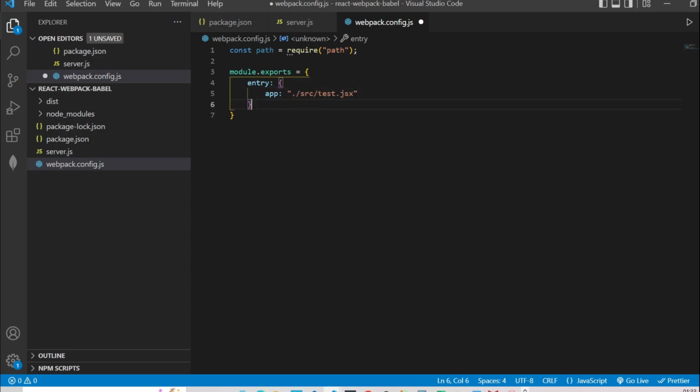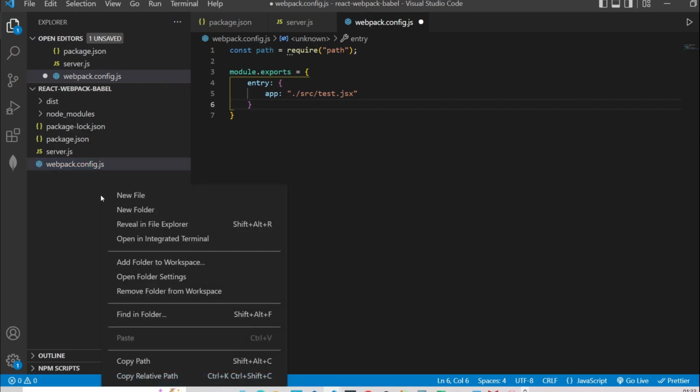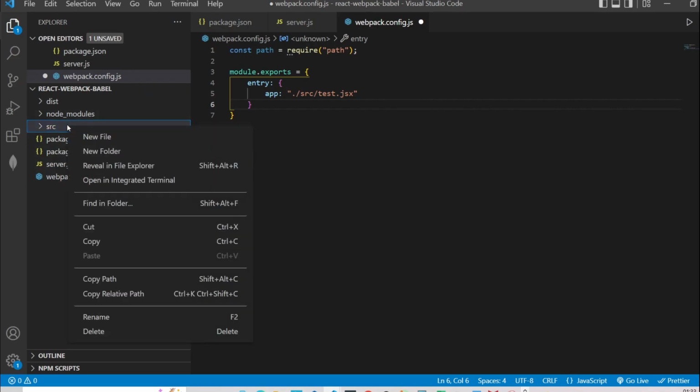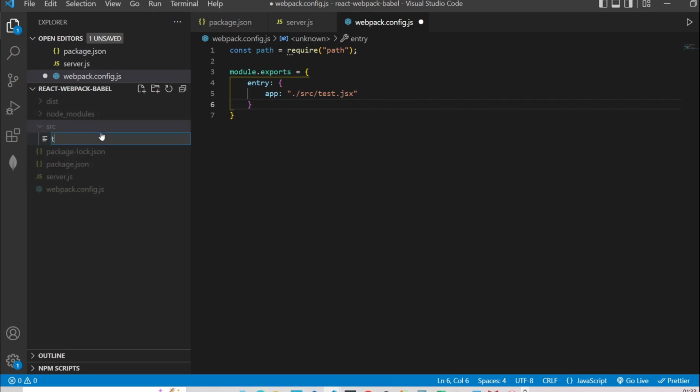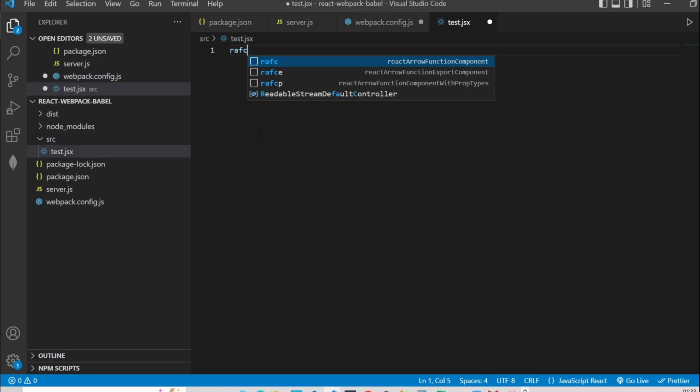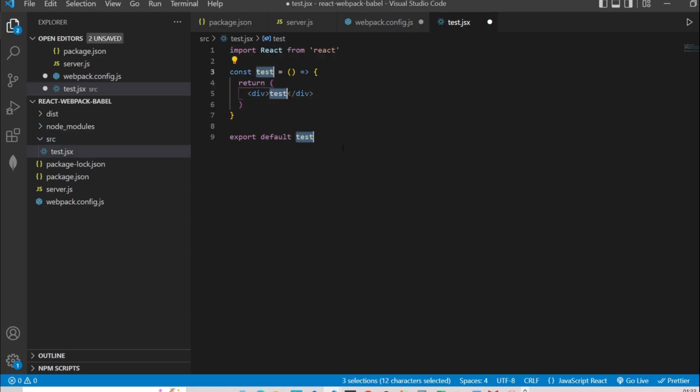Now you can see that I don't have any folder and file, so I'm going to create one src folder here, and inside that I'm going to have the React file test.jsx, and I'm going to have a very basic component here. Okay, and let's give it here hello React, and let's make it tabs. Okay.